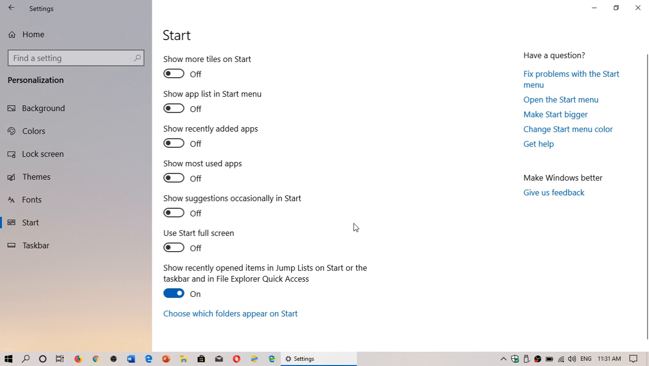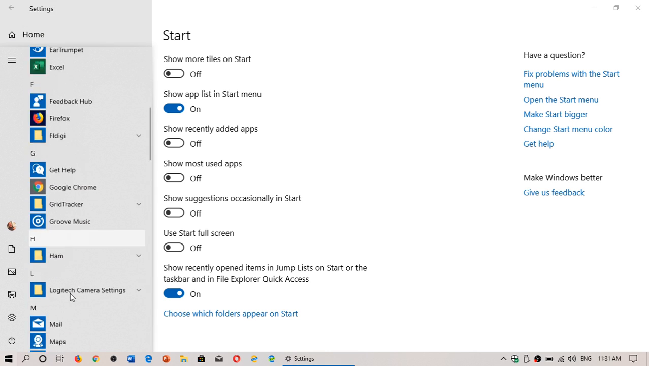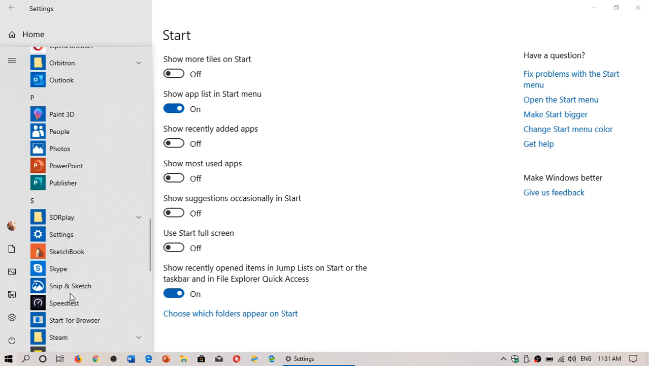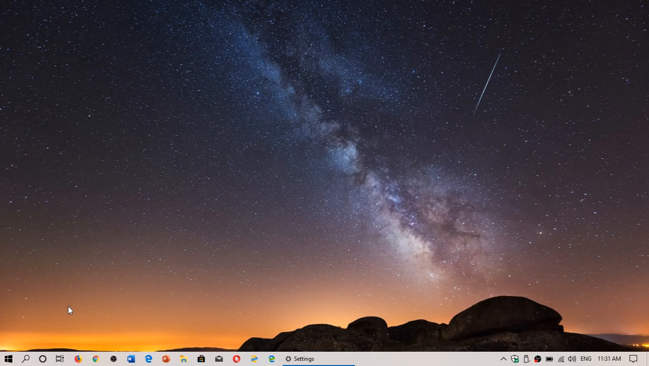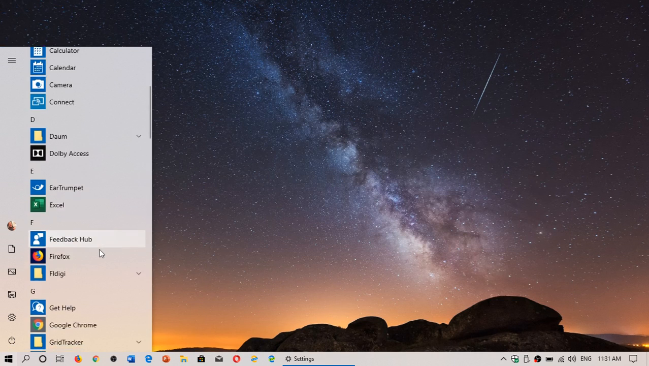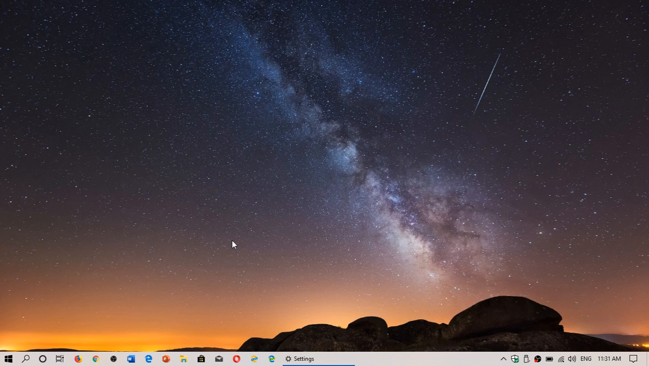Of course, you can customize show more tiles on start. That means if you like to use the tiles, you can see even more tiles on start by turning this on. Show app list in start menu: I always turn this on because I like to have this list of apps always visible in my start menu. It looks more like the regular Windows 7 style list of programs, and that's it. No tiles, nothing. If I open it up, all you see is my list of apps, because I don't have any tiles in here.